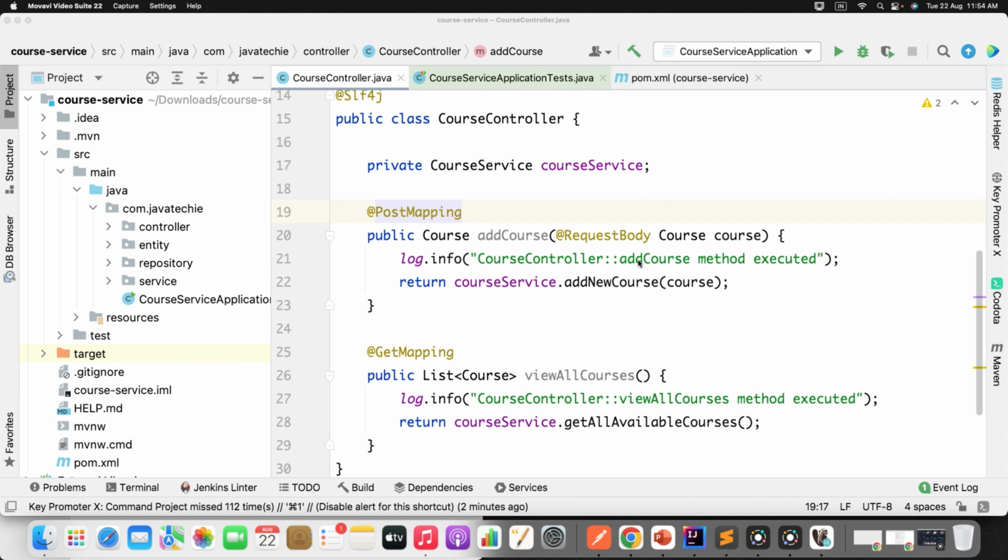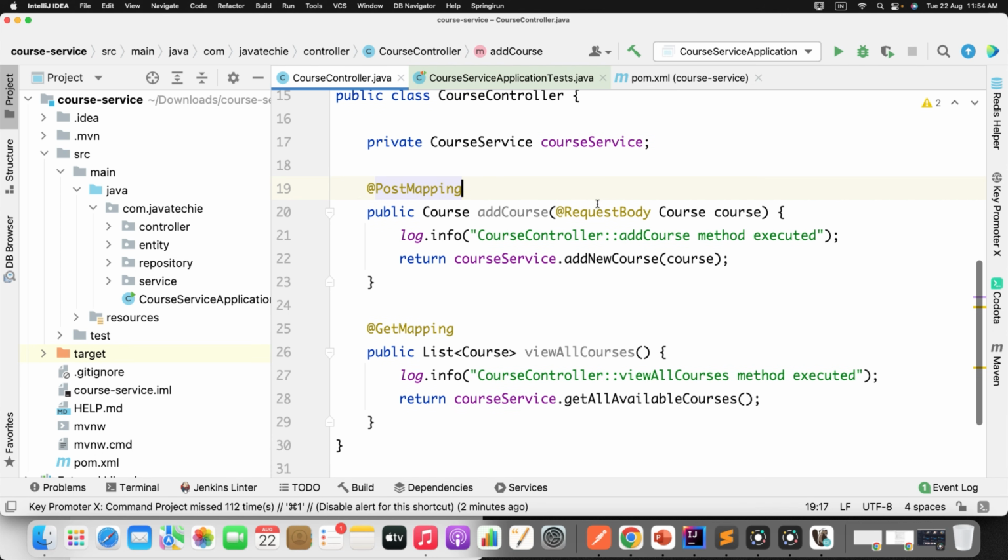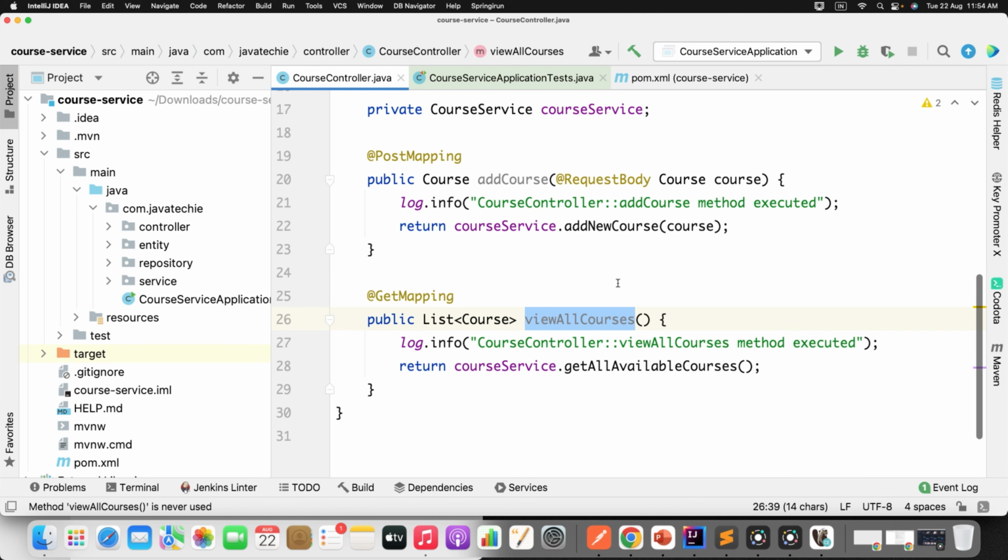To save our time, I already created one small project called core service, and if you observe, these are the layers I have defined: service layer, repository, entity, and controller. And in the controller I have defined two REST endpoints to add a core subject to the DB and view all the core subjects from the DB.